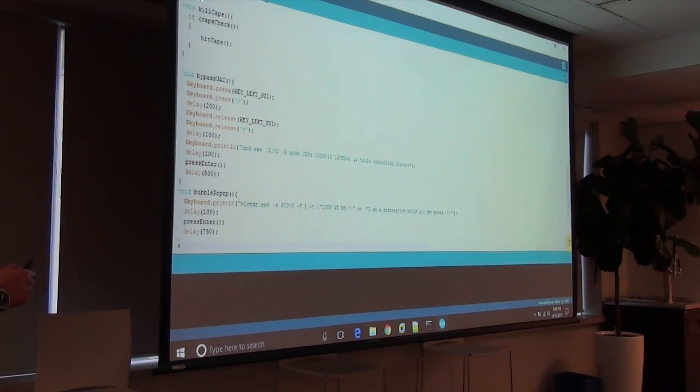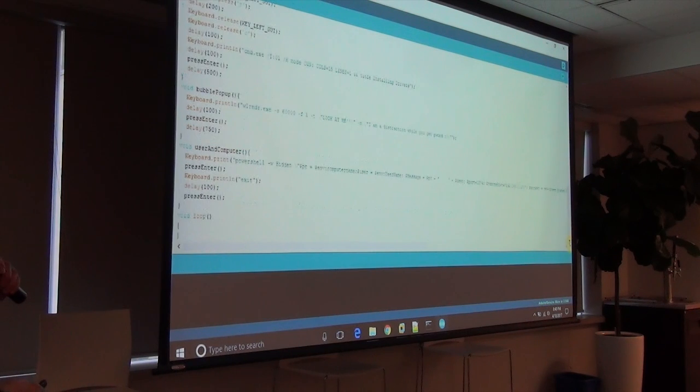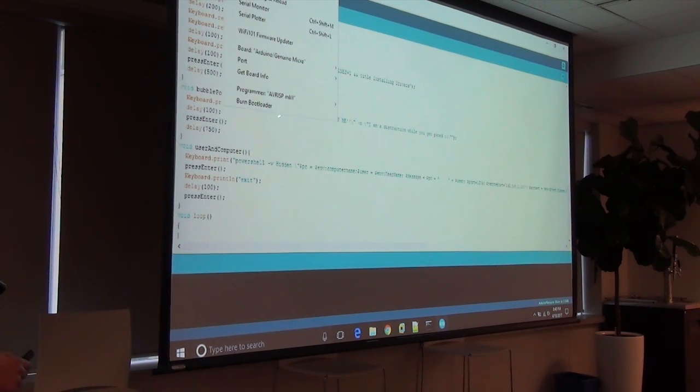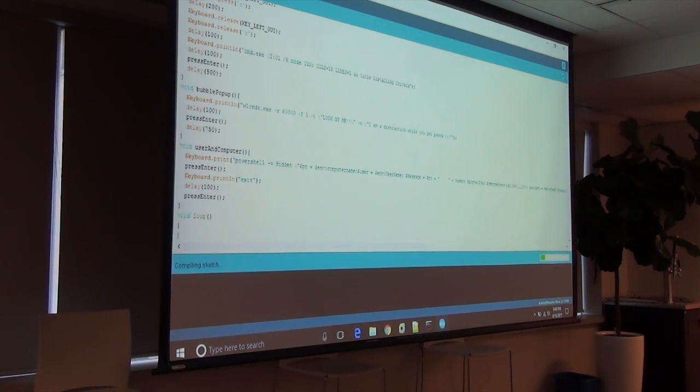So here it is, looking for the caps lock there, and this one doesn't have a bypass UAC, but I just called it that anyway. There's the notification bubble. Somebody tweeted that on Twitter a while ago, and I saw that, and I thought, oh, that'd be perfect for my tool. So I included it, and you'll see it's pretty awesome. I think so. So now it's just compiling the sketch, and it's going to flash it to the Arduino.